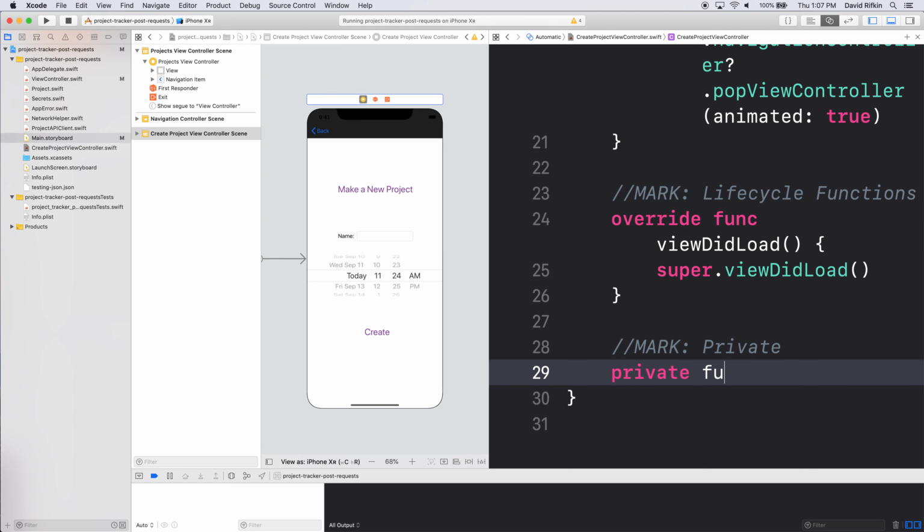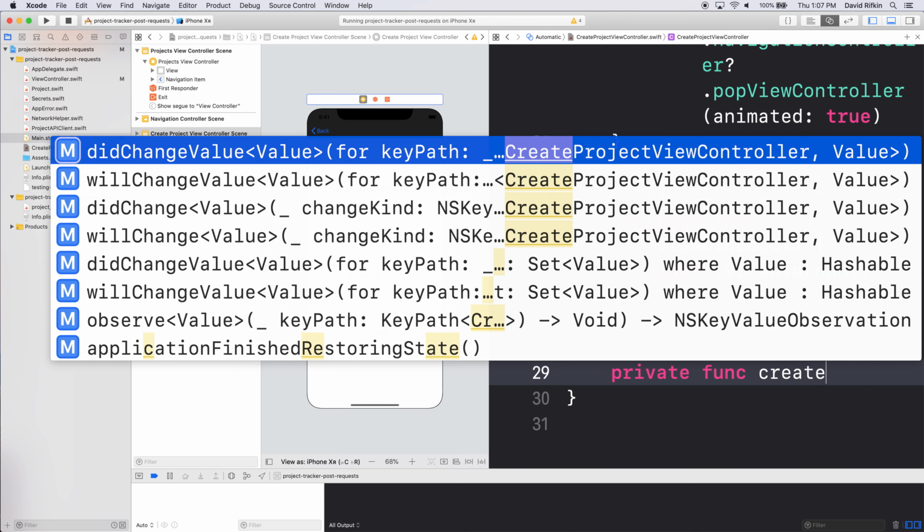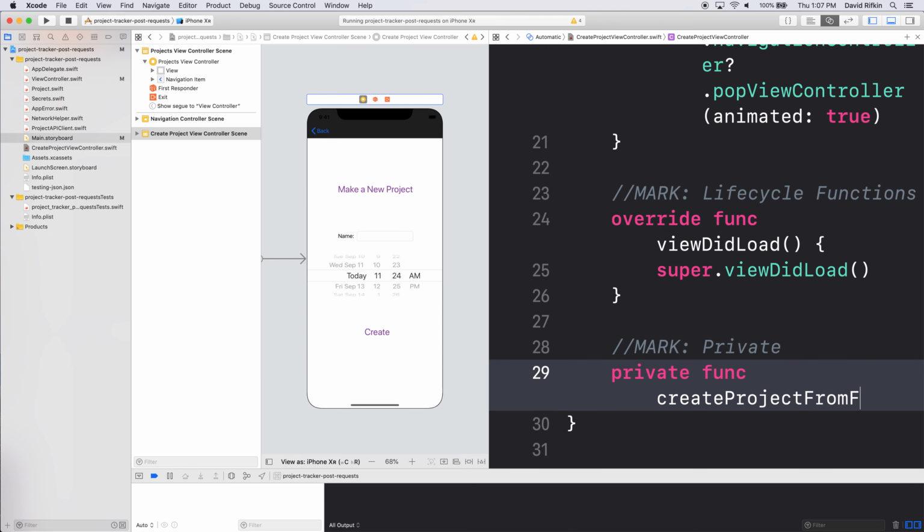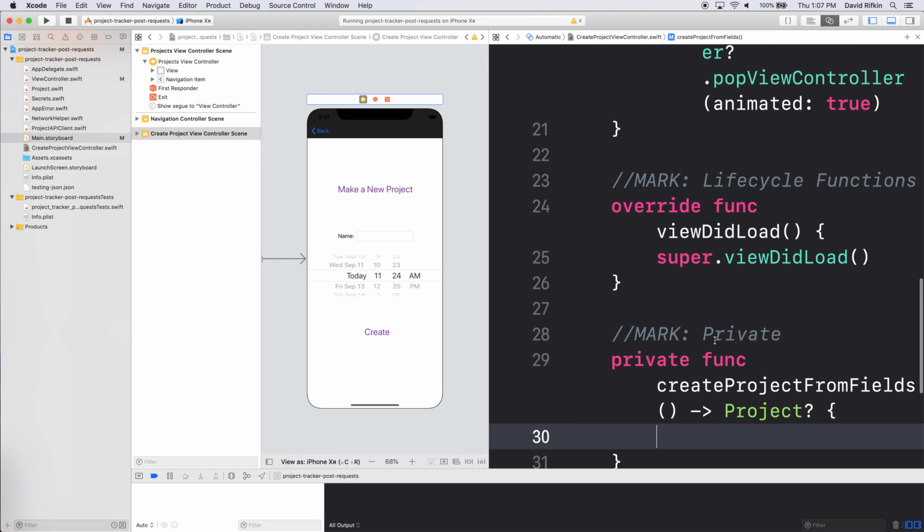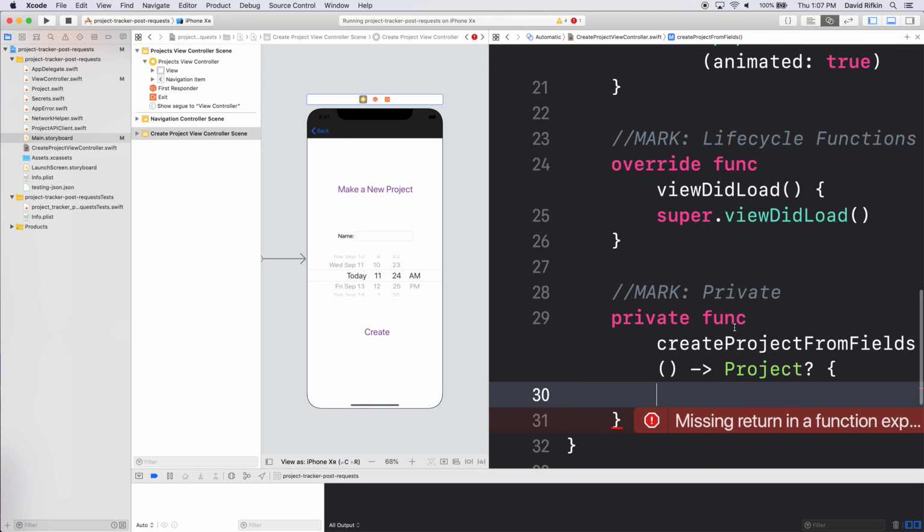Private func called createProjectFromFields. All that thing's job is going to be is to look at the fields in this view controller and try to create a project. If it doesn't, we'll probably trigger some error. That's our goal.